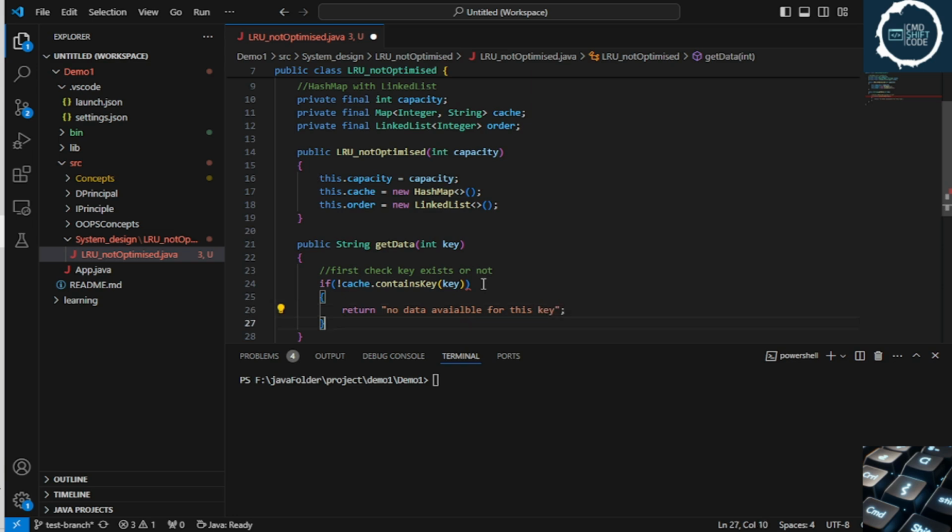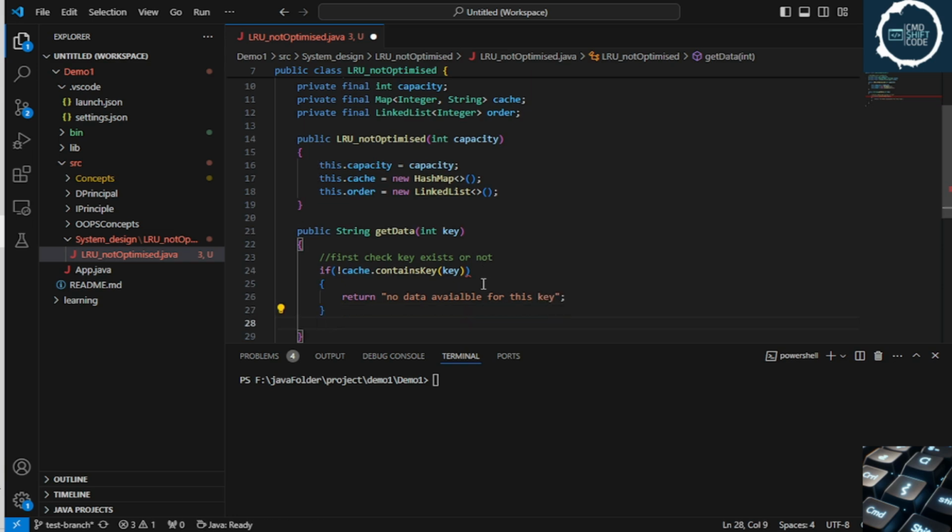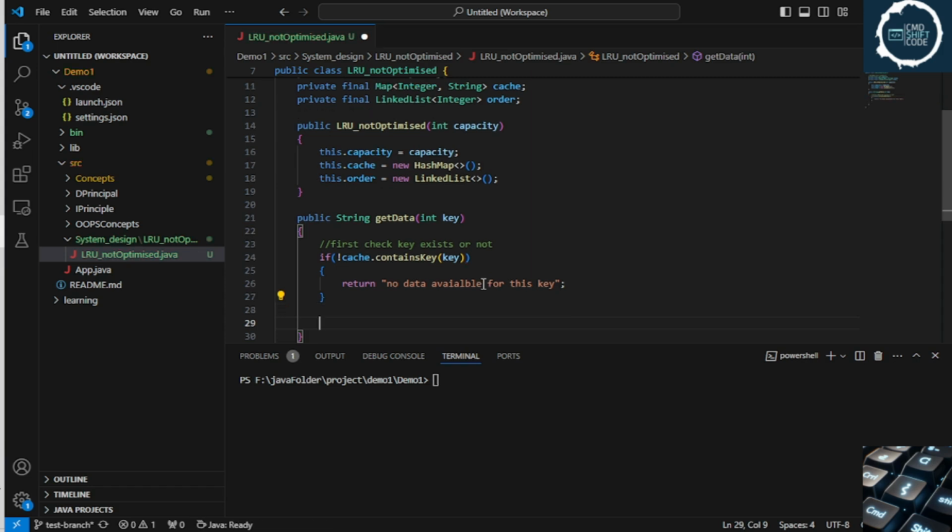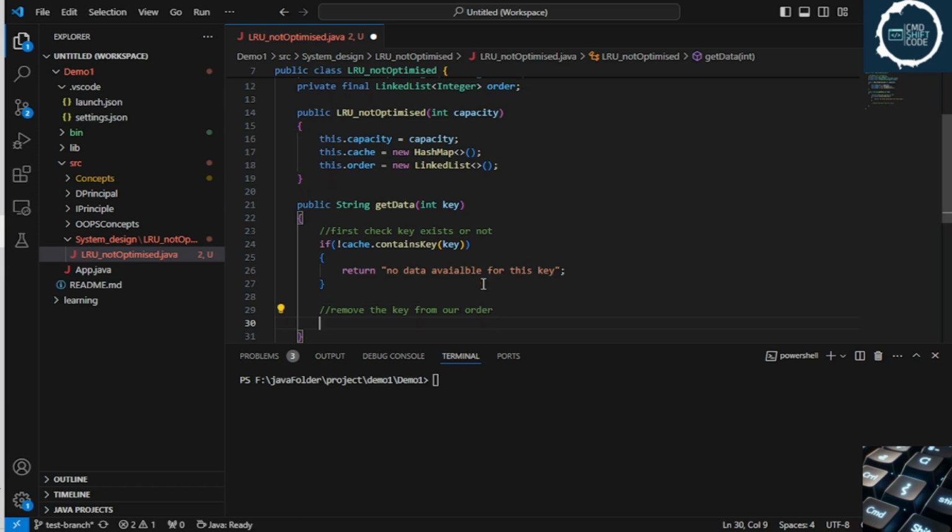Now next, we know that there is a key. Now just see, if someone is doing a get data, let's write down what all we have to do. Firstly, we have to remove the key from our order, because we have to place it in the recently used position, like the first position. So remove the key from order, and then the next step will be add the key.